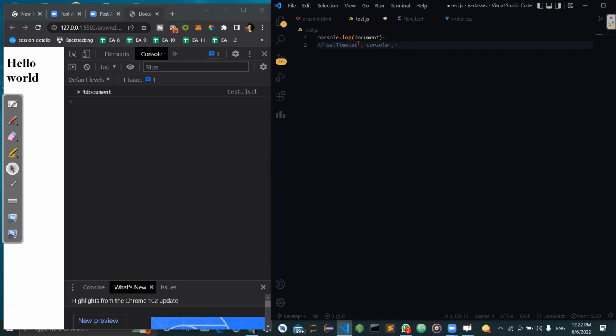There is nothing like XML setTimeout. And console is an object, so I'm writing curly braces, and document is an object. And then fetch is a function. And XMLHttpRequest is an object. So these are some of the web APIs.